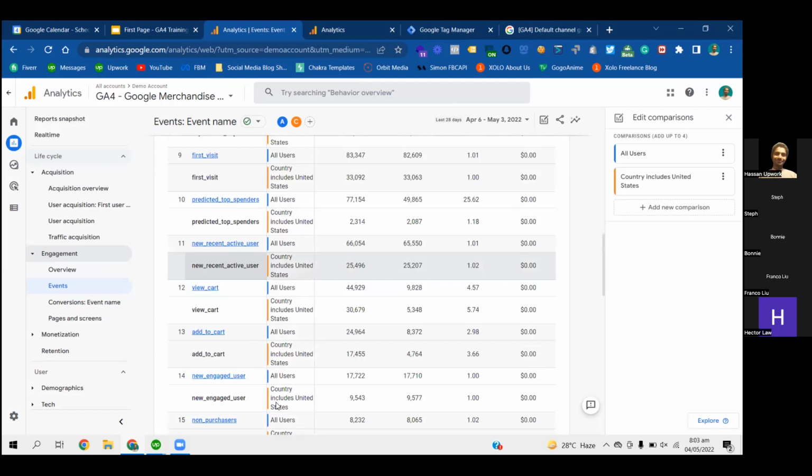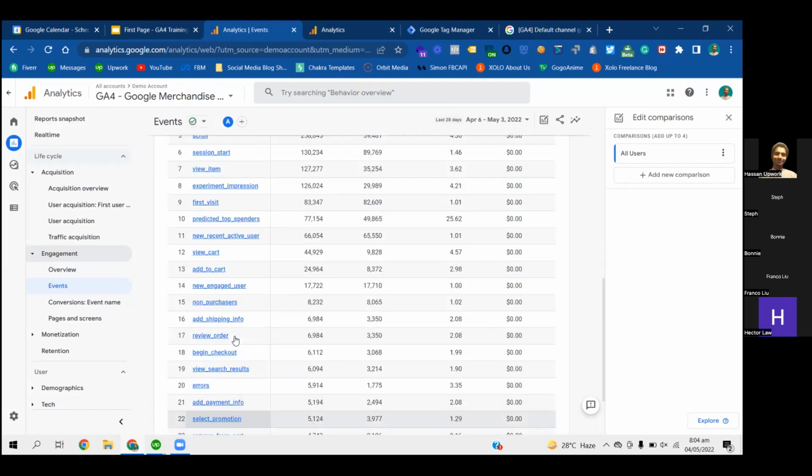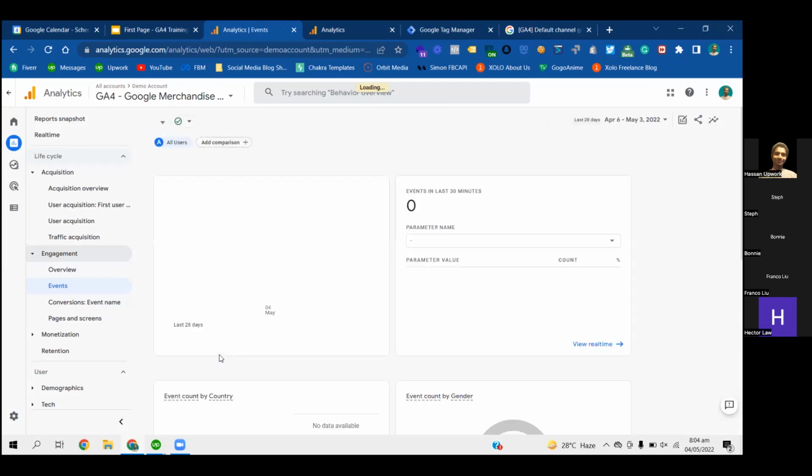So you will get to see all the reports here if you want. Let's remove the comparison and see all the reports. So now you have all the reports of the events. So these are all the events that are firing on your website. Now, if you want to see one particular event, let's say you want to see how your begin checkout event is doing on your website. So once you click on an event, it will open a detailed report of that particular event.